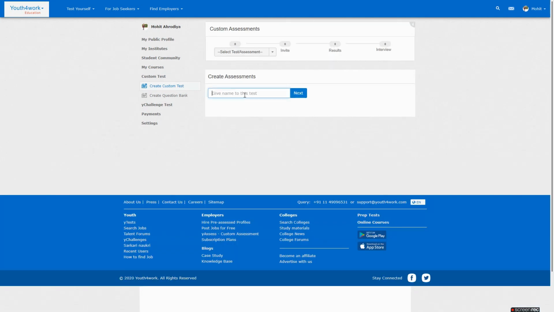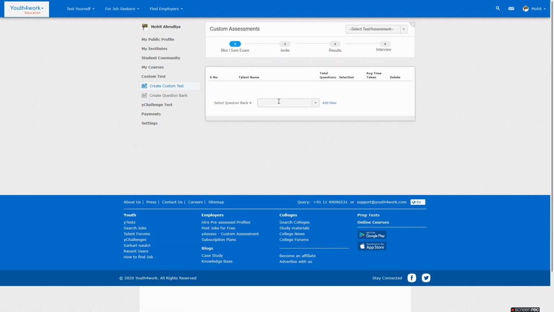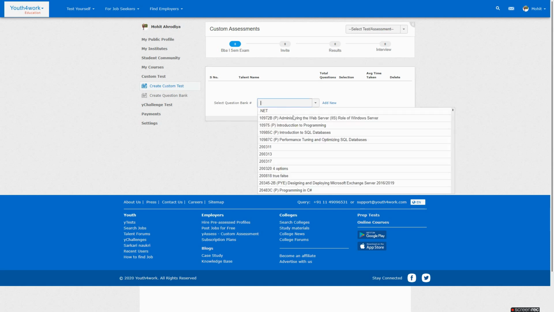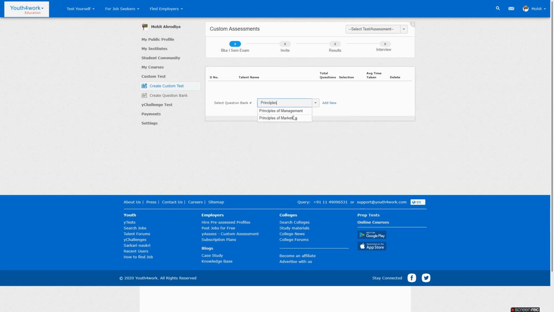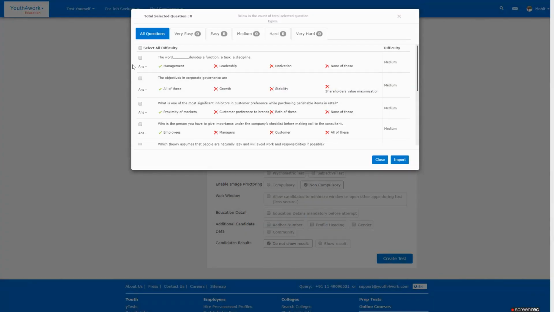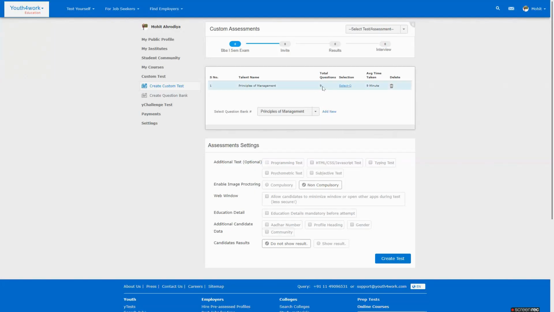For this, you need to give a name to this assessment like this and click on next. We do have more than 550 plus question bank from various area specific roles, sectors and domains from which you can choose from like this. You can click on the questions that you wish to add to the assessment and then click on import, and these questions will be added to your assessment screen.